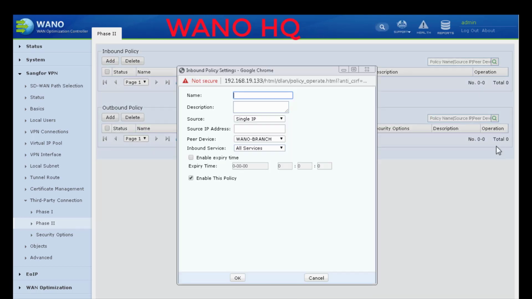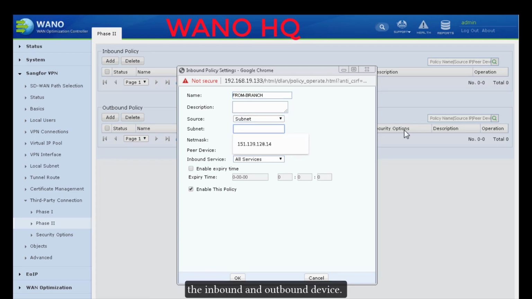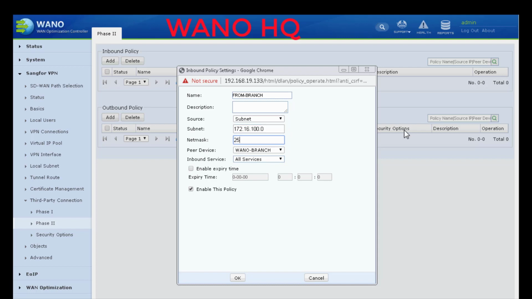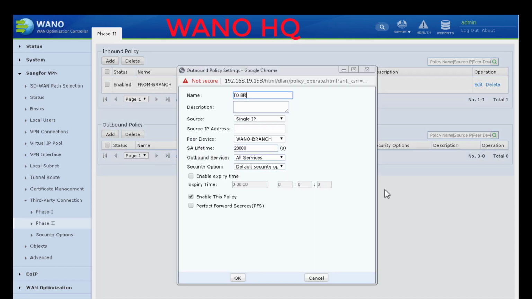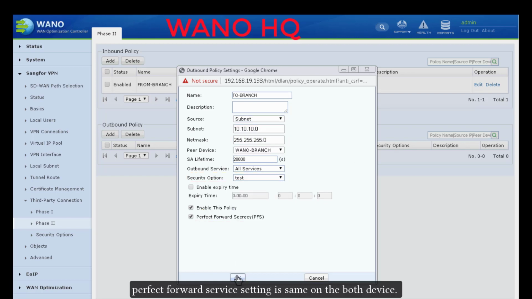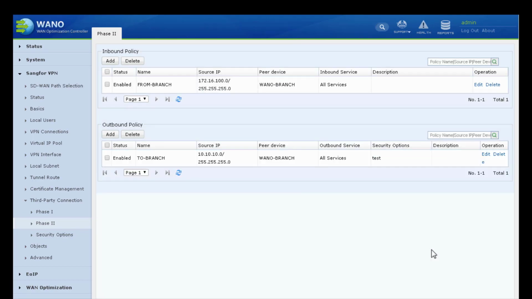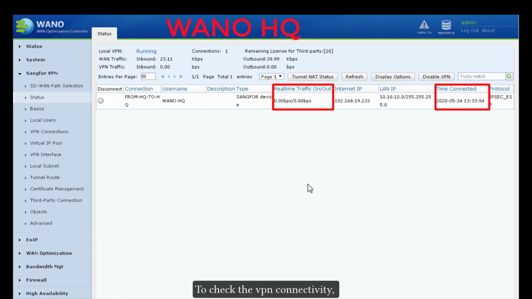WANO HQ. Repeat the same steps on the HQ device to configure the inbound and outbound policies. Please make sure that the security options and perfect forward secrecy settings are the same on both devices. You can go to Sangfor VPN status to view the VPN status. To check the VPN connectivity, you can view the real-time traffic and time connected.